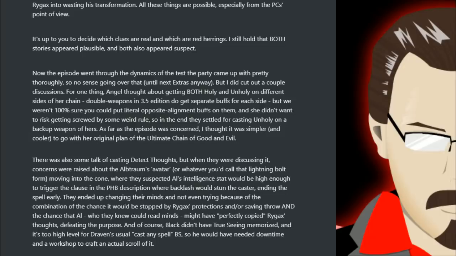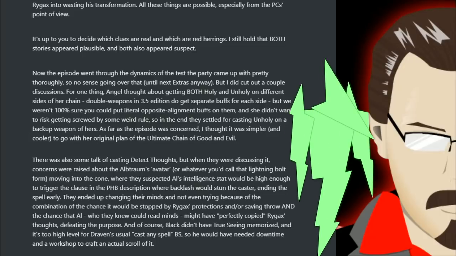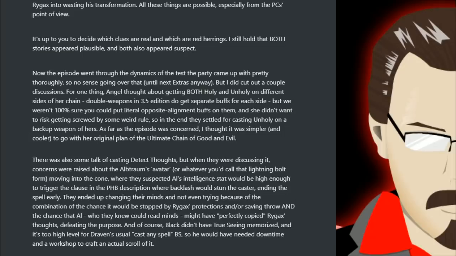There was also some talk of casting Detect Thoughts, but when they were discussing it, concerns were raised about the Outro's avatar, or whatever you call that lightning bolt form, moving into the cone, where they suspected Al's intelligence stat would be high enough to trigger the clause in the PHB description where backlash would stun the caster, ending the spell early.